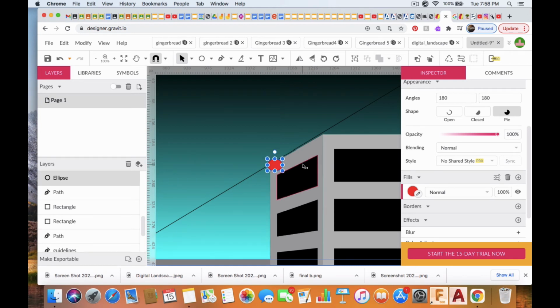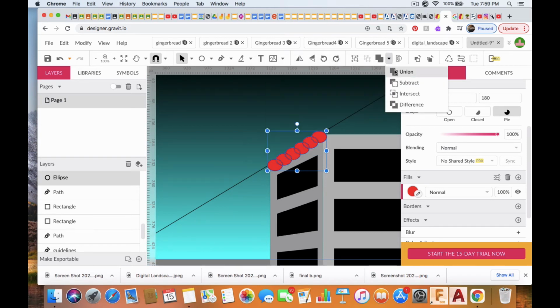Okay. Now I'm going to do Command or Control D, which is duplicate, and move another one over up here, following the line of the top of the building. Then I'm going to do it again and again and again until I've covered the whole edge. I'm going to hold Shift down, and go back and select each one of those ellipses, holding Shift. And then I'm going to make a compound shape out of them with the union.